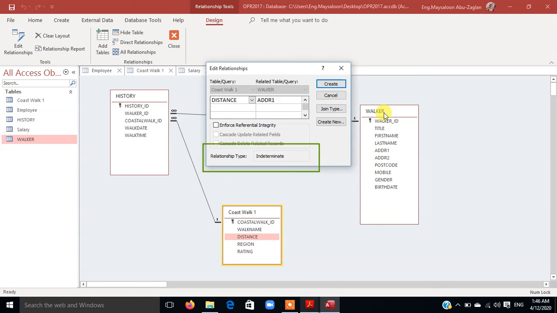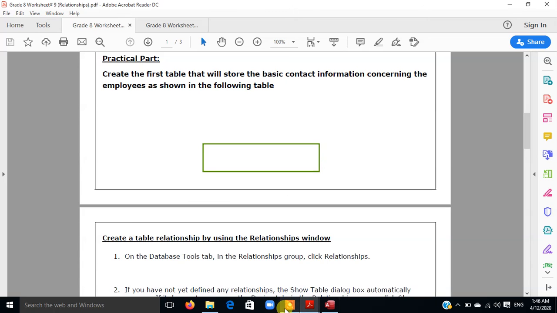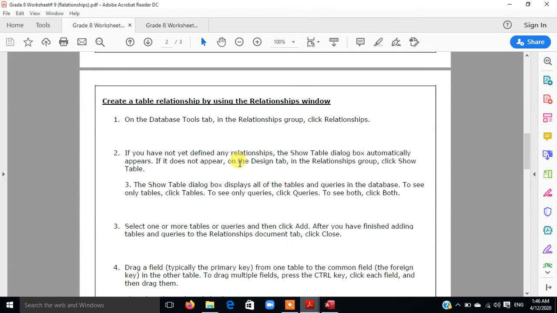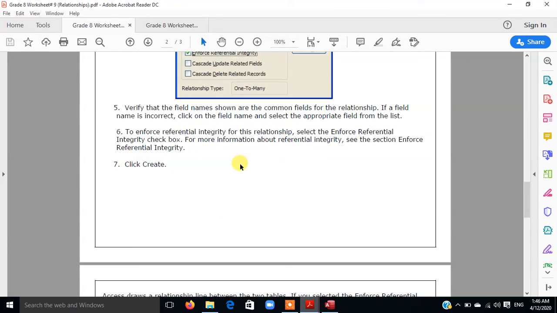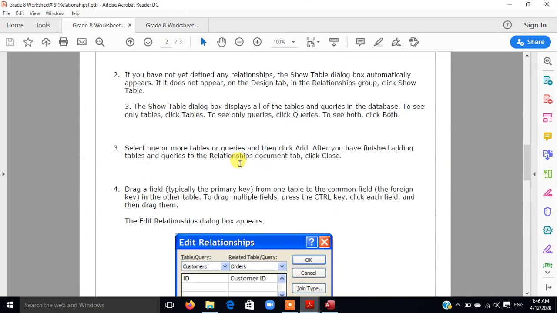After finishing creating your database, or if you want to have this database to practice on, please contact me and I'm going to send it to you using B12. If we go back to our worksheet, you can find here the steps to create a relationship, and it's very easy to demonstrate.